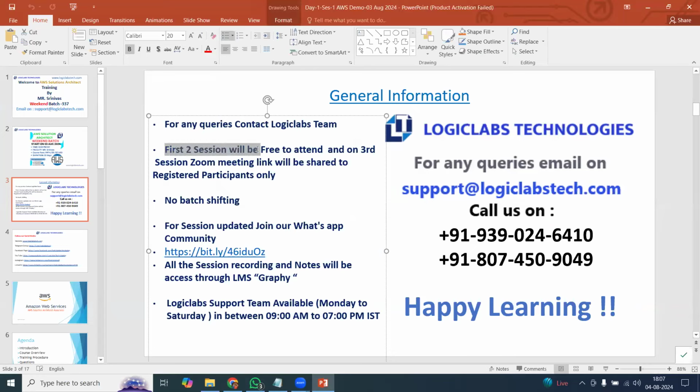It is clearly mentioned that the first two sessions are free to attend, and today is the second session. Till now there is no need to pay anything, so you are free to attend and understand how the training is going on. From the third session onwards, that means next Saturday, whoever completes the payment will get a new Zoom link.